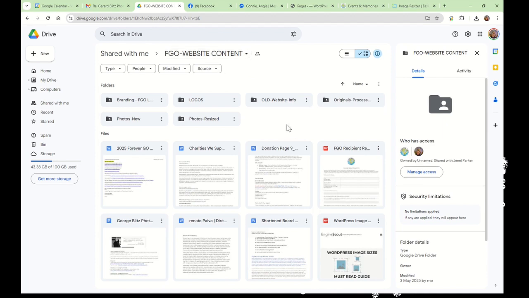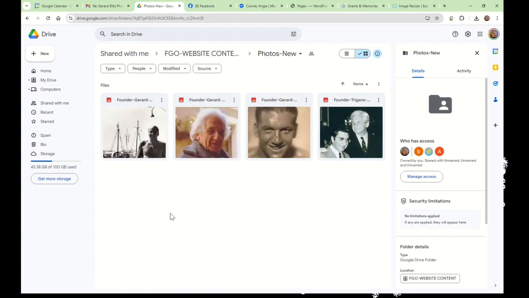Now what I would like to happen is that any new photos that you want added to the website get added to the photos new album here. Angie, the photos that you sent me through Messenger for Gerard Blitz, I've added here already.